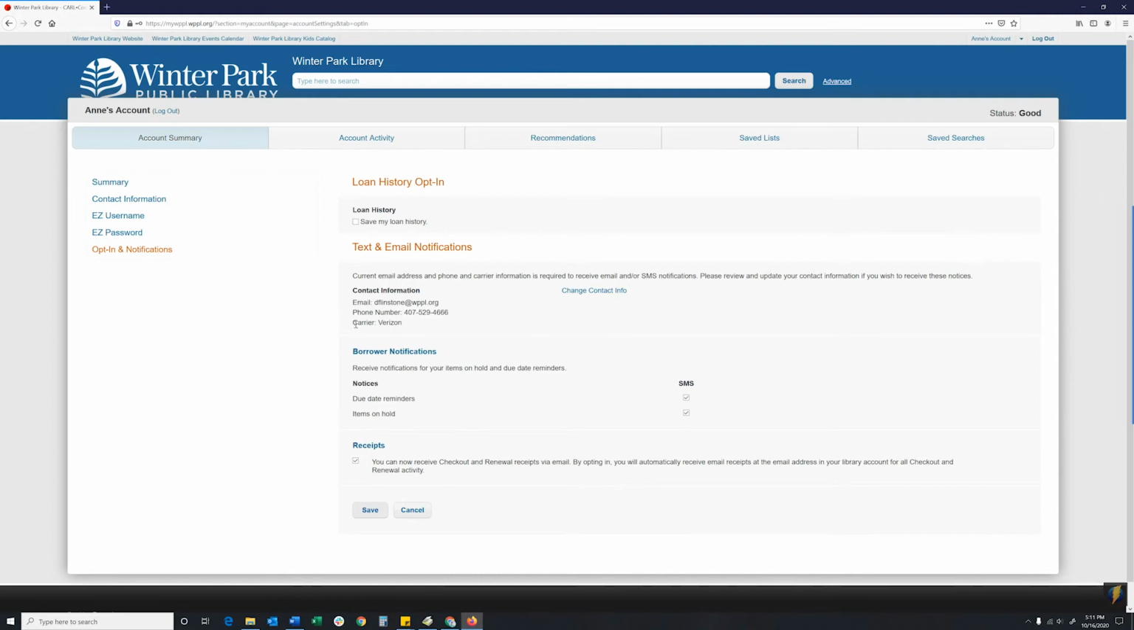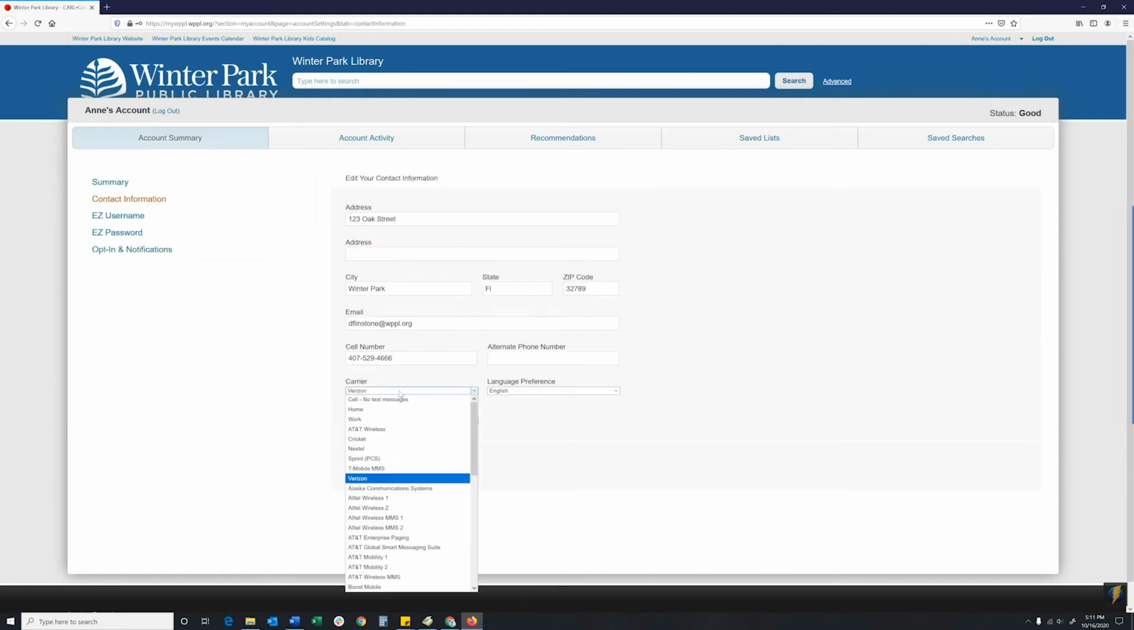If you would like to receive text notifications from the library, you're going to have to start by updating your contact information to make sure that it has the correct carrier for your phone number. This one is set to Verizon, but let's say that actually I've just switched and now I have T-Mobile. So we're going to go to the carrier option here and then check out this really long list of all my options. T-Mobile is up at the top, so we're going to click on that and then hit save.